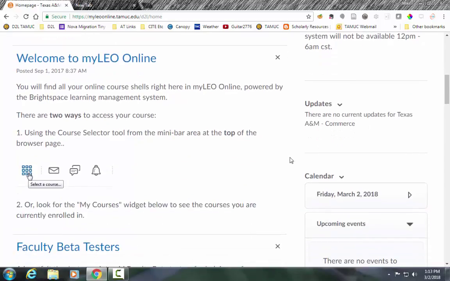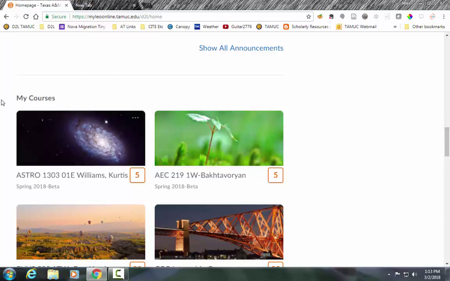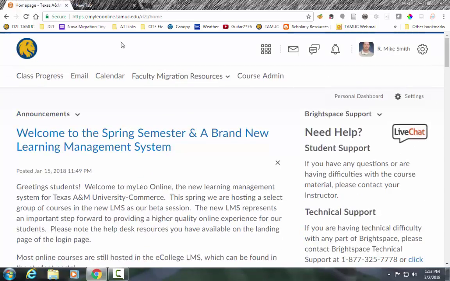And then down further, we have the updates widget and the calendar widget. And then at the very bottom, what's called the My Courses widget. The My Courses widget is just another way for you to access the courses you're enrolled in. So you have 2 access points on the landing page to get into your courses. Are there any questions about the landing page so far?